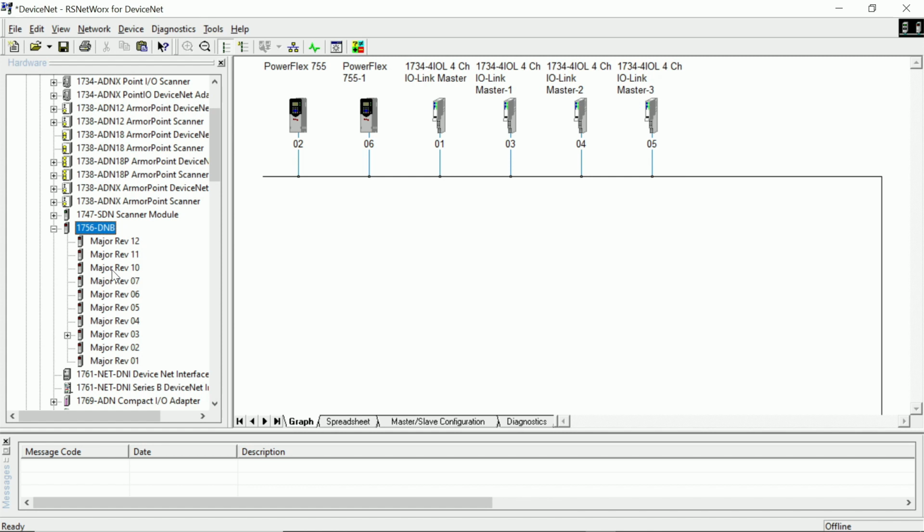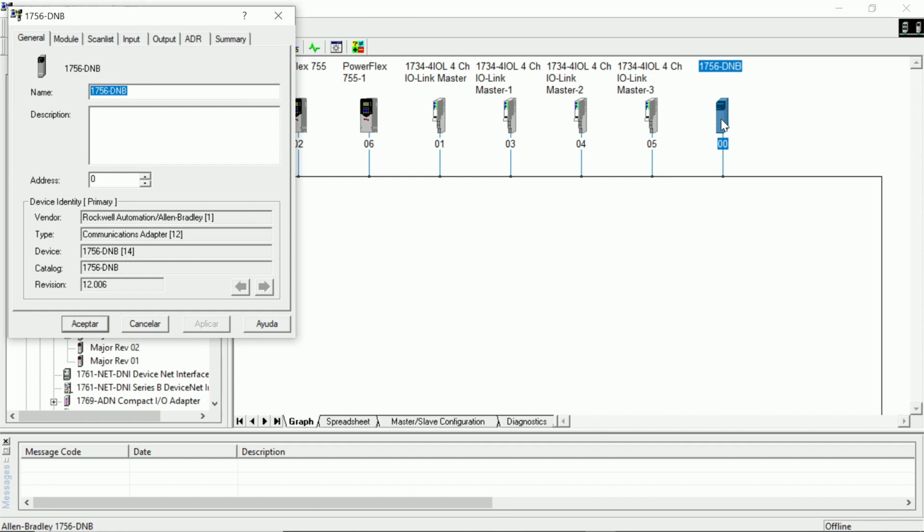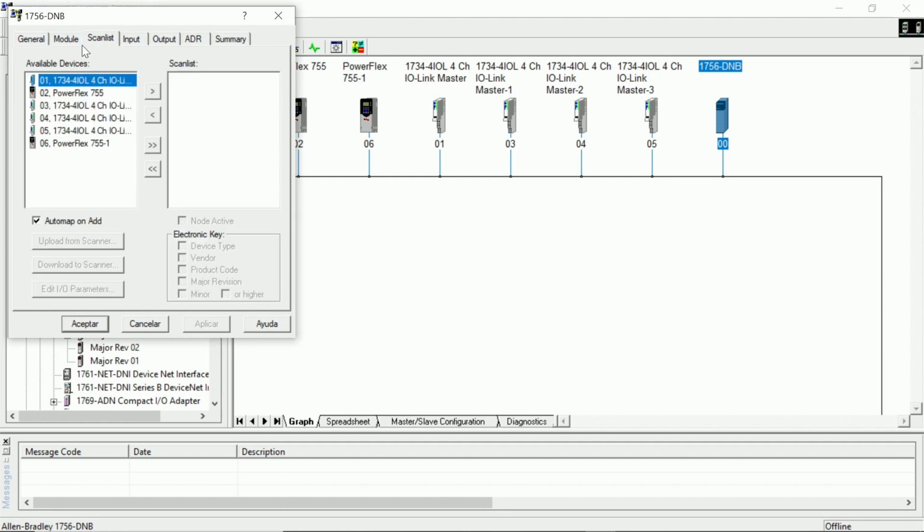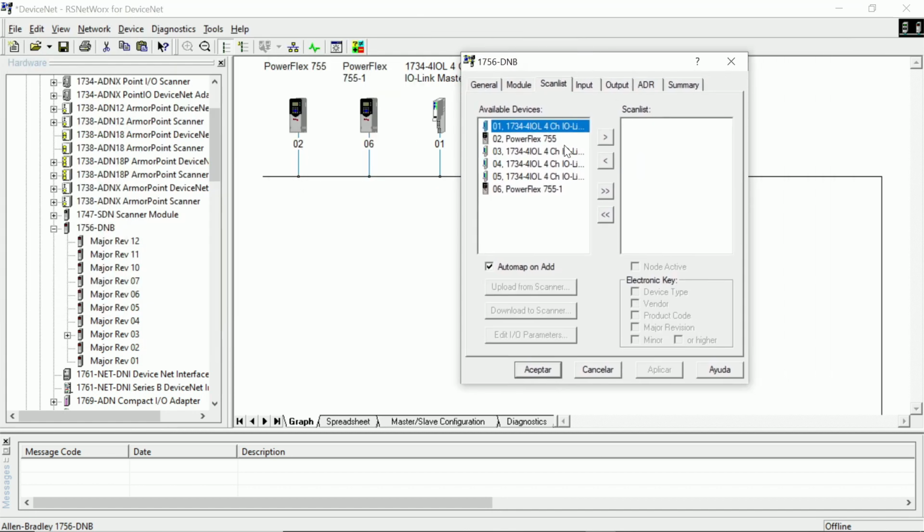In this case, the 1756, because from ControlLogix for Allen Bradley, revision number 12. Here we go. And this has already been assigned as 210, and this is where we get the magic. So I'm going to open the scanner, its properties, and it's going to tell me here scan list. Now, what was the first PowerFlex that we assigned? For example, node number 2.